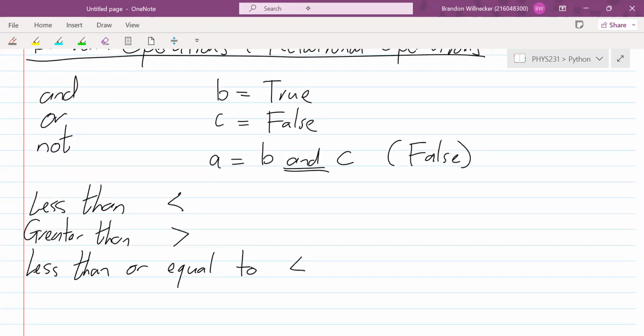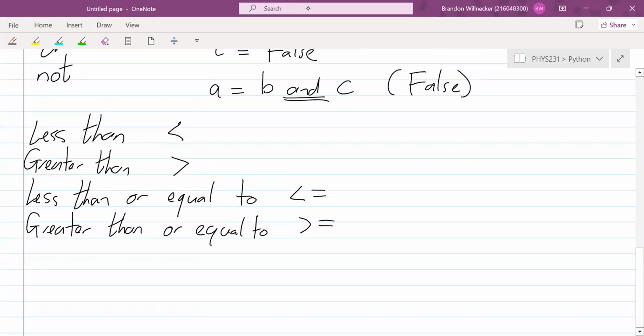Okay, so that's less than or equal to. So you just write them one after another. Greater than or equal to. Okay, very similar. It's greater than or equal to. So again, you just write them one after another. And finally, equal to.